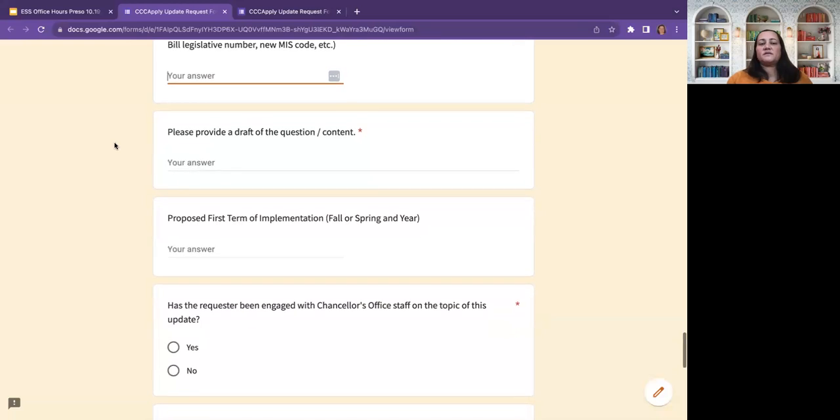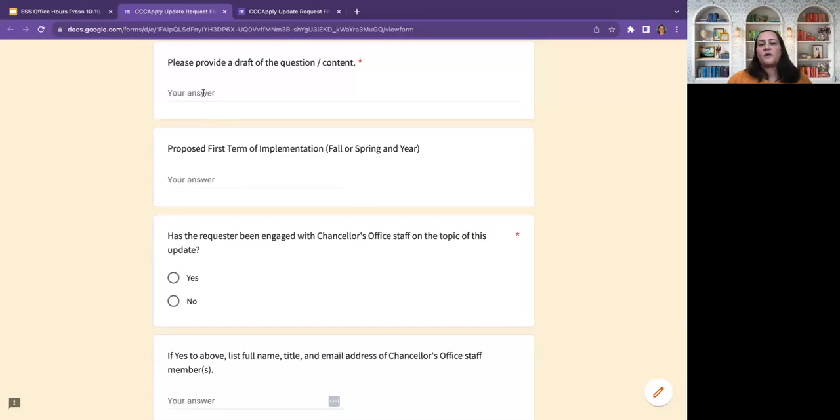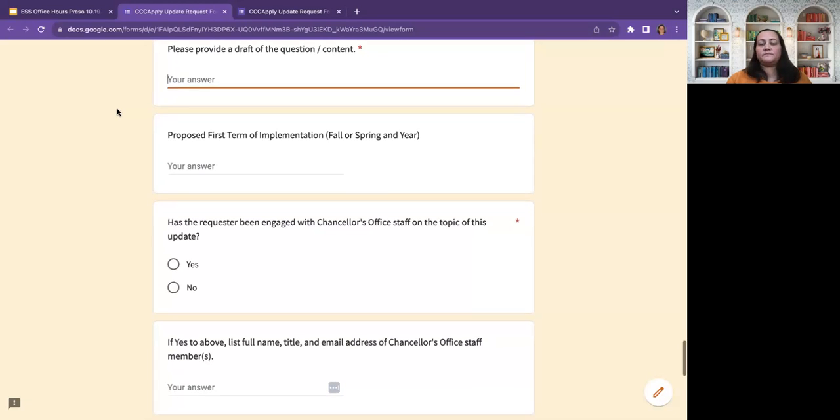And then we ask for a draft of the question or content. This can be as short or as long as you want. One of the requests we've gotten in had multiple options: you could do it this way, you could do it that way, and really great functionality would be to do it this way. So this is an opportunity to provide a starting point for additional or changed language and examples. Again, required, but as short or as long as makes sense.